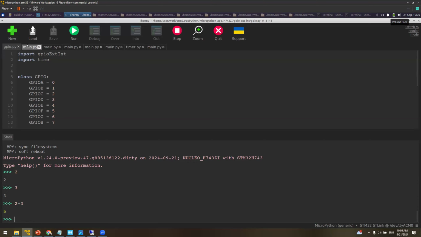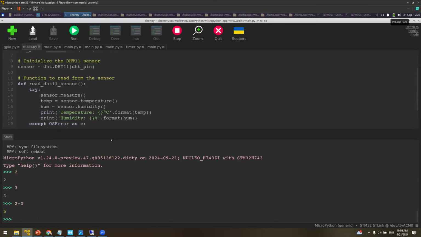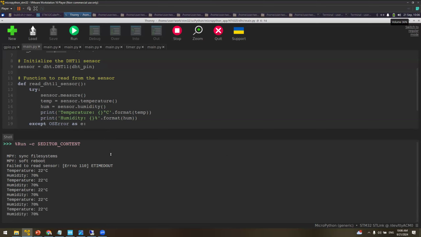Okay, now let's quickly switch to a different code without flashing the code. I'm just going to run a different code now. This is connected to a temperature sensor, the DHT11, and now it's reading the temperature and humidity. If I try to change it by just touching it, you can see the humidity and temperature is changing.